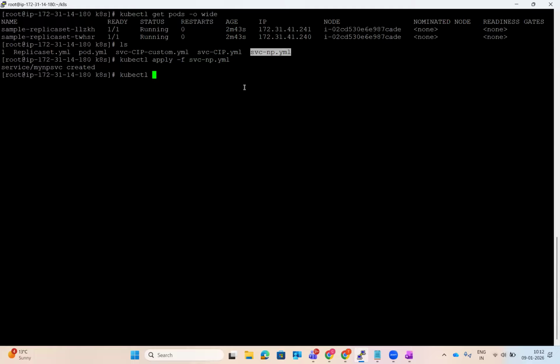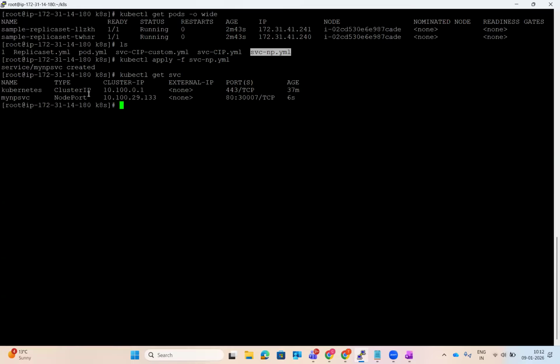Now if I say kubectl get svc, what we saw earlier, we had only the cluster IP type of service, right? Now what you see, we have a node port type of service also. And can you see this? This is 30007. The port which is open is 30007, which was not showing earlier. This is the node port.